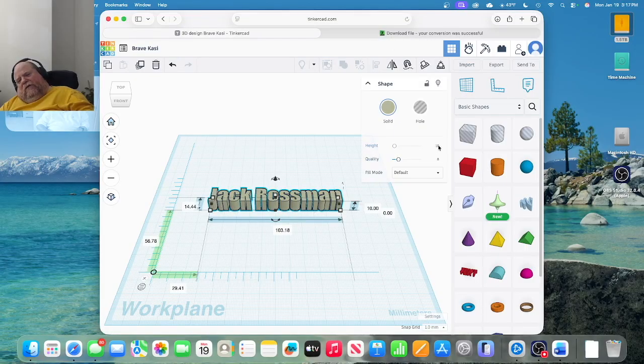I'm going to do a couple things to start with. I'm going to cut the height down to 5. These numbers are all in millimeters, by the way. You can switch TinkerCAD to display... well, I should say all the measurements, the height, width, diameter, all that stuff, are in millimeters.